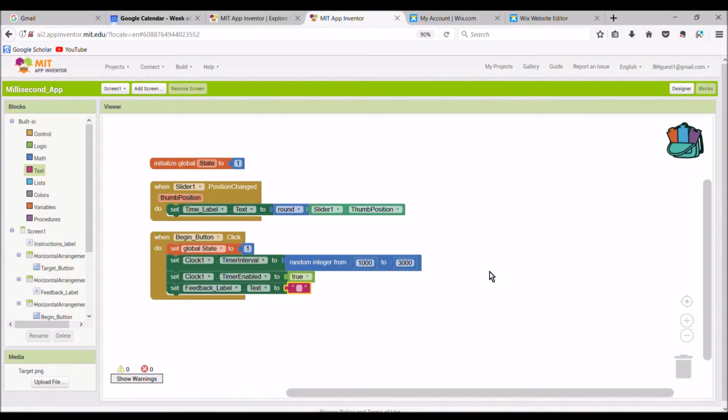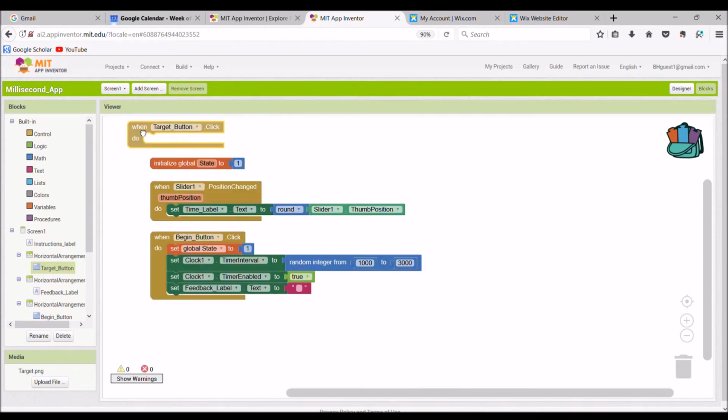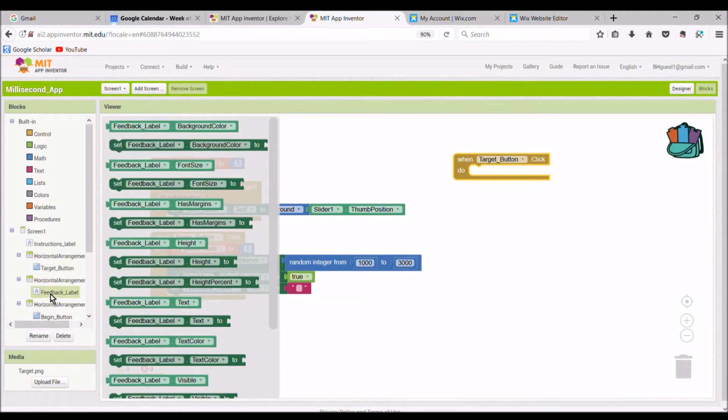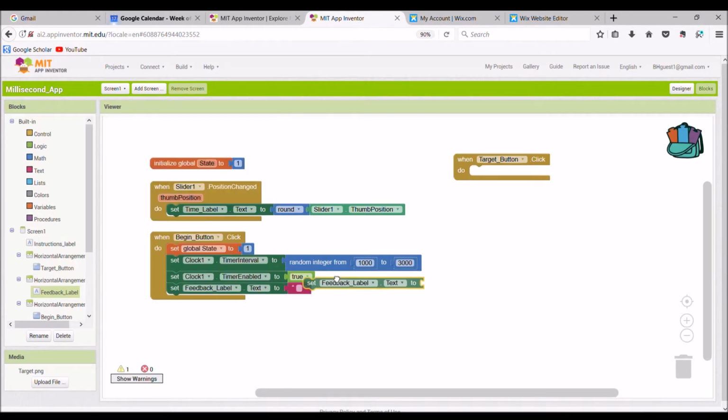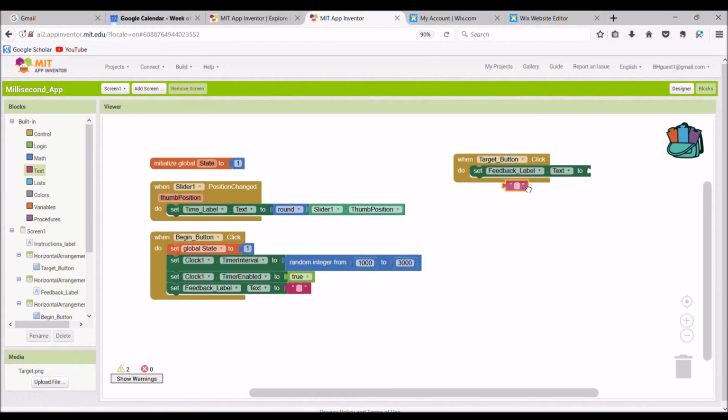We need to tell the program what to do when a player hits the target within the allotted time. For that, remember our target is actually a button, so we will get a when-click event handler for that button. Now for our feedback label, we'll get the set text block. And when the player gets the target in the time, we want it to show hit. So HIT.